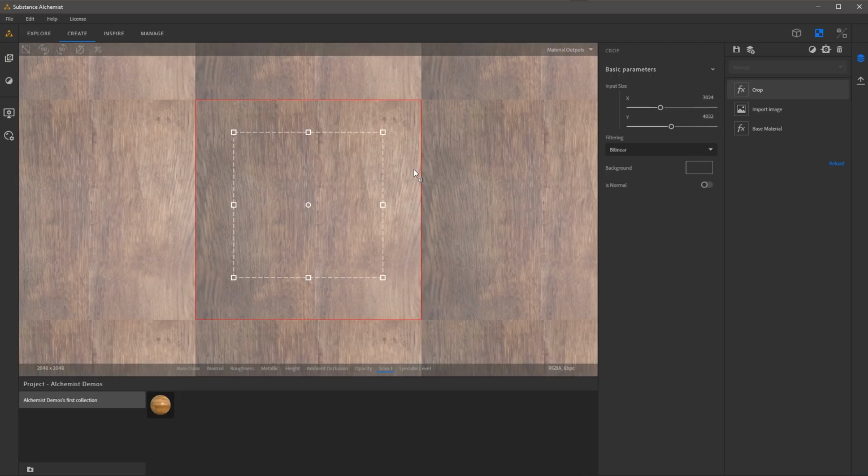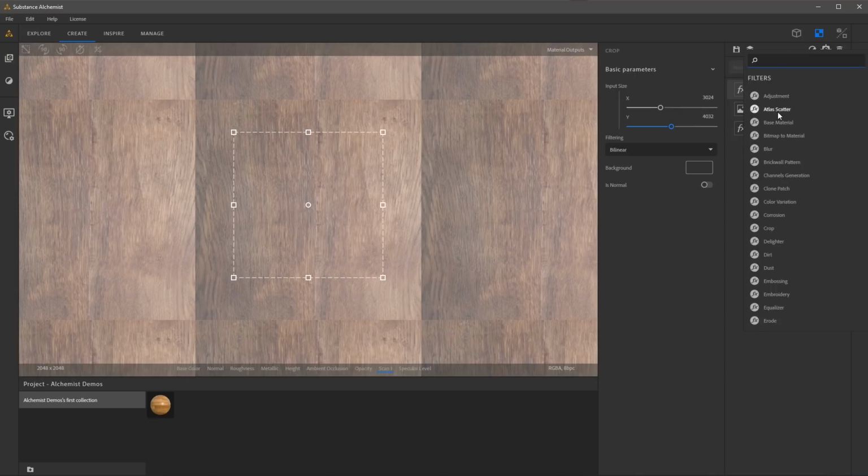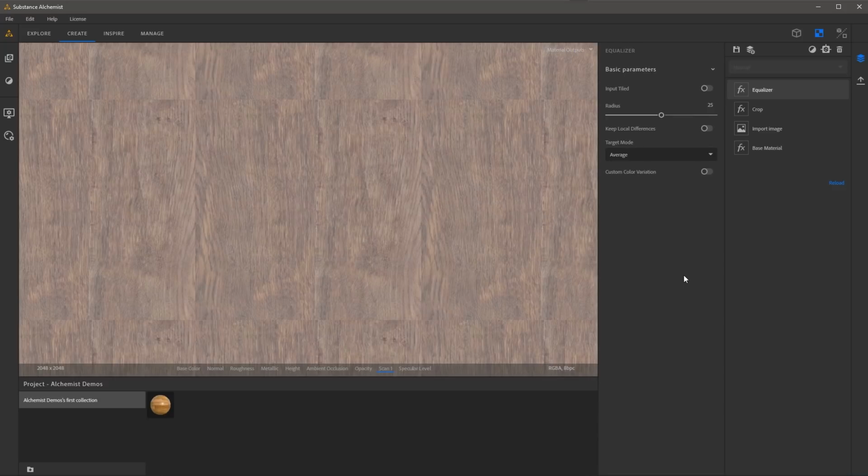So we want to fix this, and we can do that by simply using the equalizer filter here in Substance Alchemist. So once again, I'm going to come over to my layer stack and click the Add Layer button. And then I'm just going to use the equalizer. So come down here towards the bottom, and I'm going to left click on equalizer, and that's going to add that here to my layer stack.